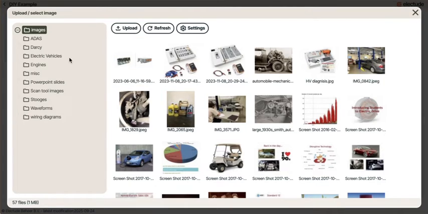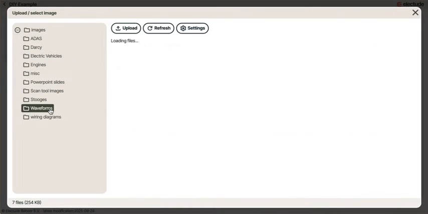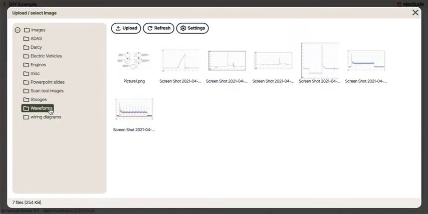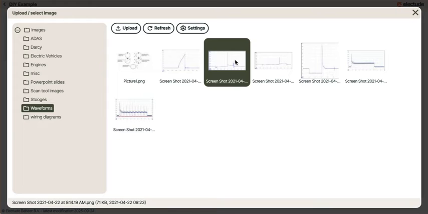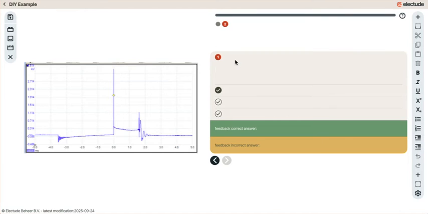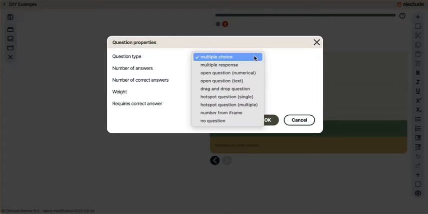So you'll want to create a number of different subfolders. And let's go into, how about, waveforms here. So here's some graphics I have. Let's bring in maybe this ignition pattern. So there we have an ignition pattern from a scope. Now what we're going to do is make this graphic interactive. So let's wrench on this question. We're going to click the little gear wheel down here at the bottom. Instead of a multiple choice, let's do a hotspot question.